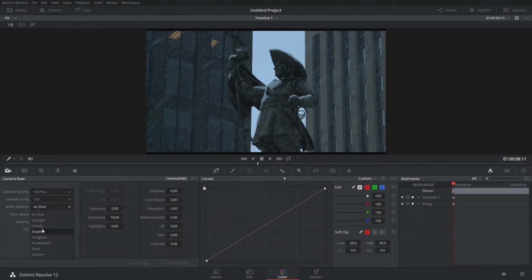But if you want to change it, you could go daylight. Now it's a bit better because it was kind of daylight, but it was cloudy too, so you could go white balance cloudy, which looks like this, which is more representative of the real world. Or you could go custom. There's other settings you could try.